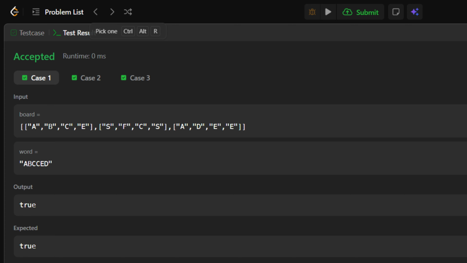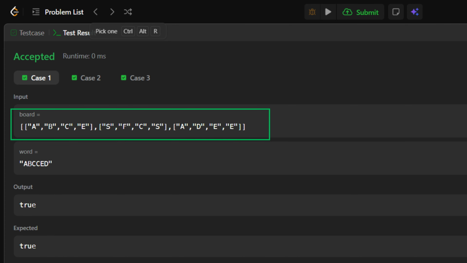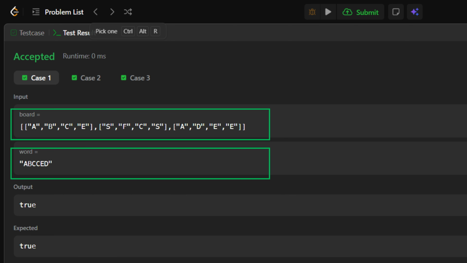Test case check. Let's walk through it. Input: board equals [[A, B, C, E], [S, F, C, S], [A, D, E, E]]. Word equals ABCCED. Let's test our function using this 2D board of letters and the target word ABCCED. The board represents a grid where we can move up, down, left, or right, and the challenge is to determine whether we can trace the word by moving through adjacent cells without reusing any cell.